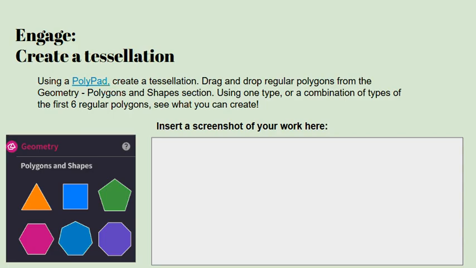So the first thing that I want you to do is click on this link, this polypad link, and create your own tessellation. So you're going to spend a few minutes just playing around. You're going to drop regular polygons. So be careful. Remember, a regular polygon is a polygon where all the sides and angles are equal.